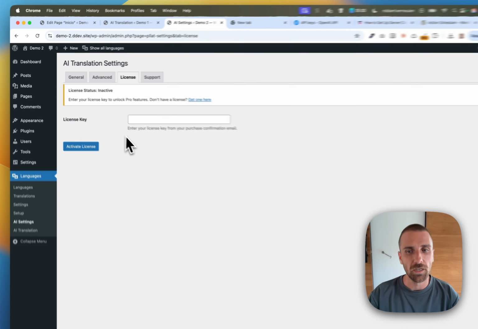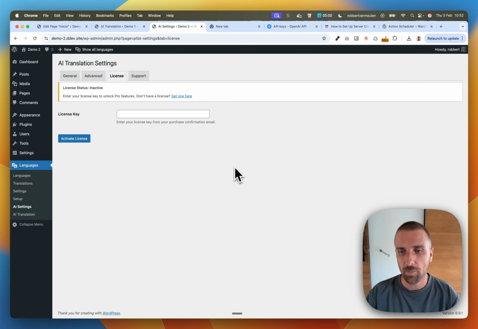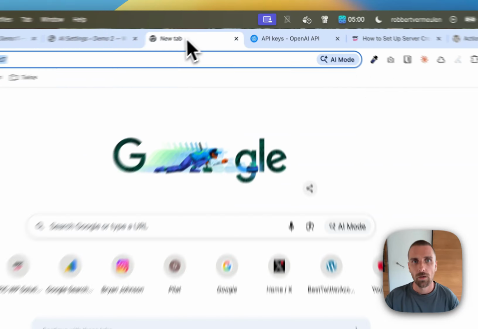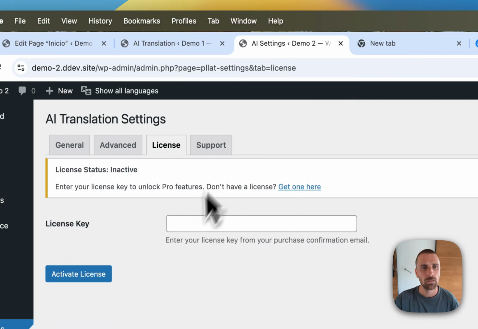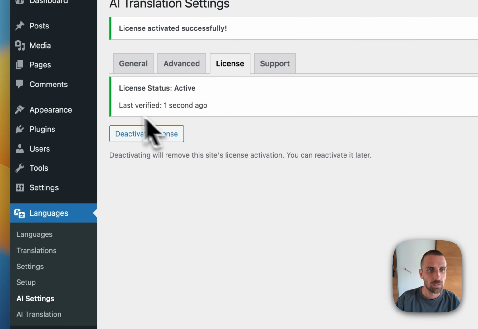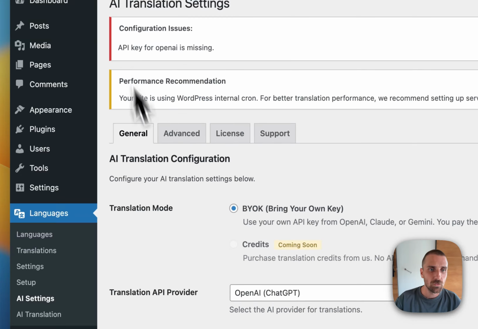Okay, now the license key. If you purchase this plugin, you will receive an email, and you can log into a dashboard where you can always find your license key and download the latest version. Also, the plugin auto-updates with every new version. I'm going to take this license key, enter it, and activate. Okay, now it's activated. Now let's go to General.